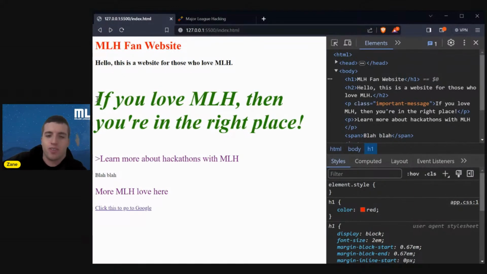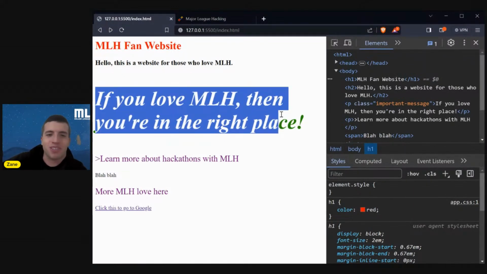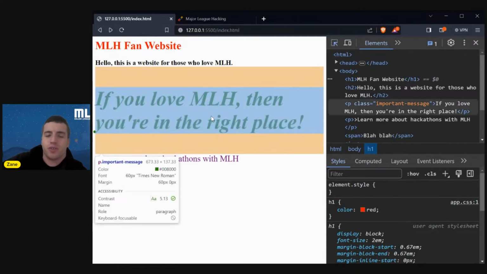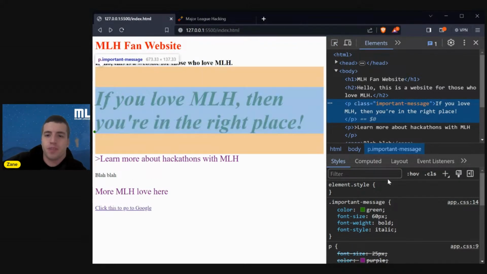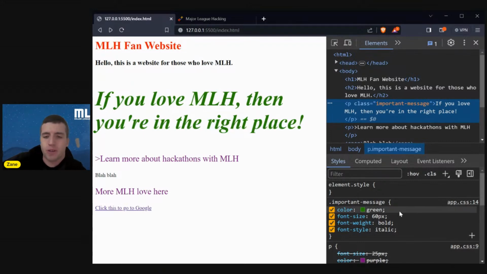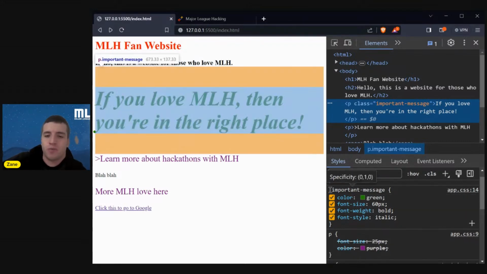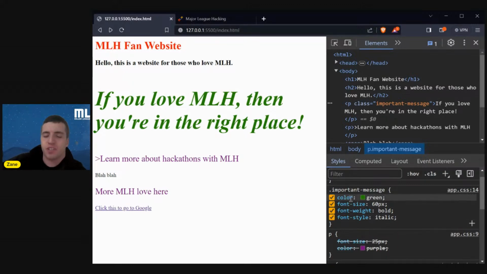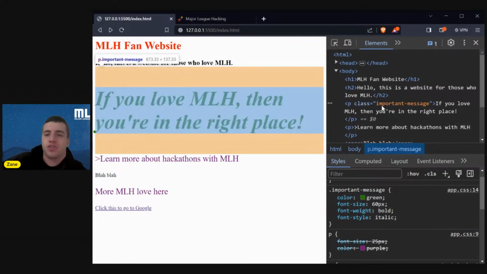So here we go. This important MLH message has those stylings. So we can check it too in our little handy dandy browser tools here. You can see that with this important message class, we have these different stylings as we specified for them. And too, we can see this is the paragraph tag that we use this class on.